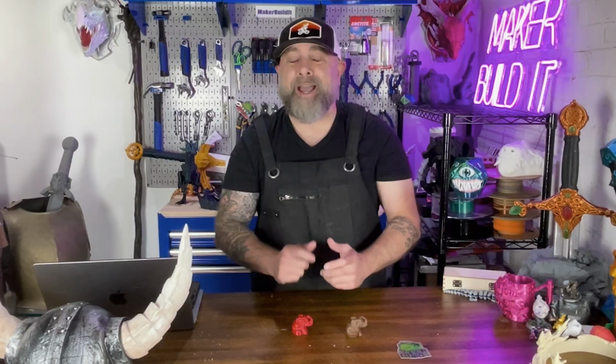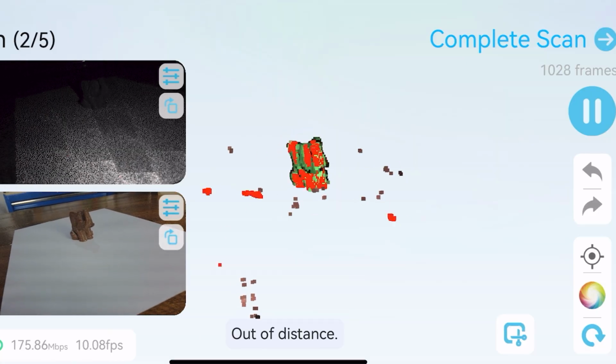I'm Brian DeLuca and this is Maker Build It, and today I'm showing you how to add texture to your 3D models. We had recently scanned this little elephant statue with the Creality Ferret Pro, and it didn't have as many details as we would like. So we're going to add them in Nomad Sculpt, and here's how you do it.